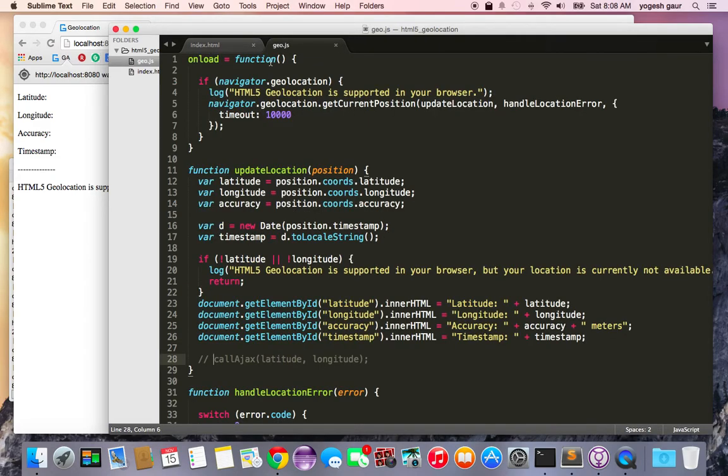Basically on load, I'm calling this function, and this is how you check whether your browser has geolocation or not: navigator.geolocation. And I log an output saying geolocation is supported in your browser. And to get the actual position, you can invoke the function navigator.geolocation.getCurrentPosition, and it takes two functions as parameters and another object for timeout. If everything succeeds, it will call my updateLocation with the position object, or if there's an error, it will call handleLocationError. And this is the timeout, which sets how long to wait.